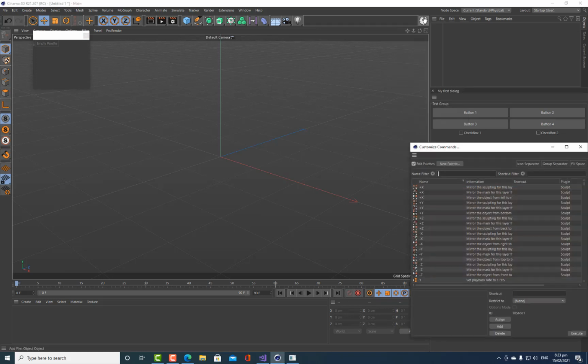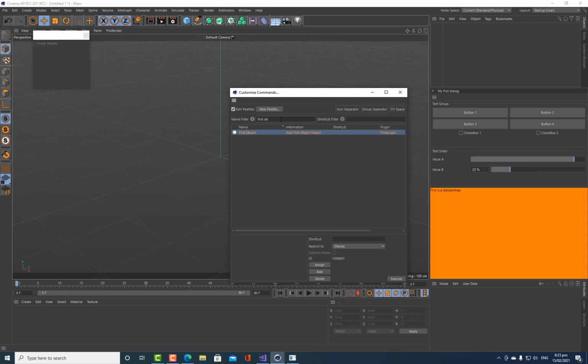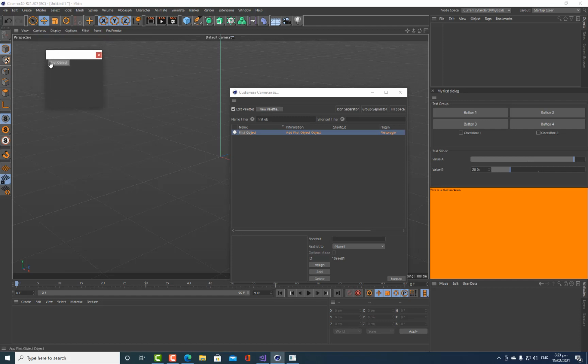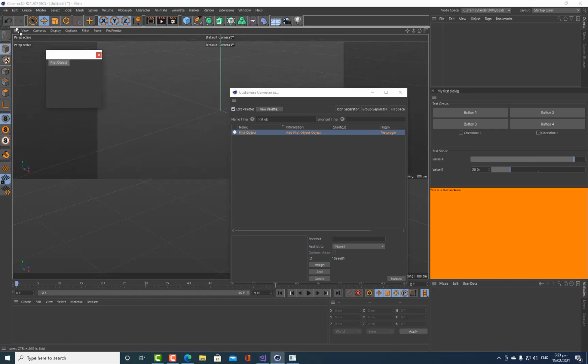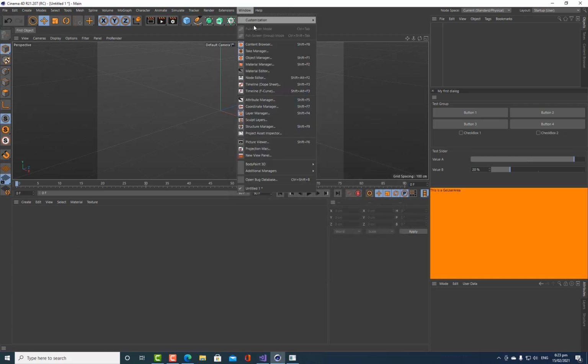So customize palettes. When that is open, you can double click on these to remove them. But this dialog needs to be open. And now I can type first object and I can drag it into here. To there, and now I can right click on this and I can say show as text, and I can remove the icon as well. And now I can dock that into my interface straight there. And we'll close that.